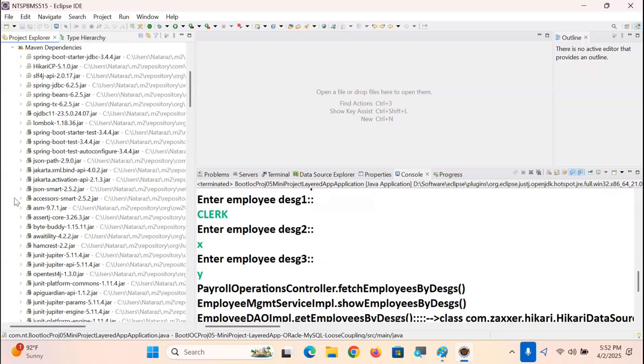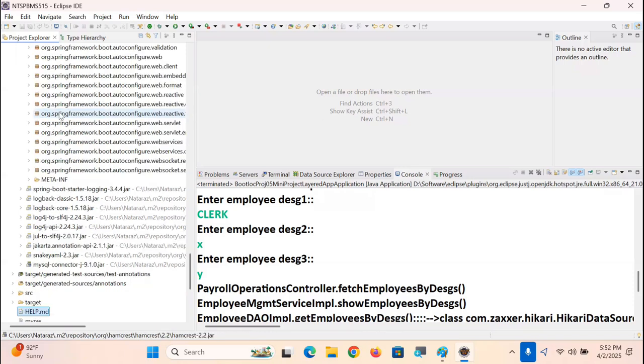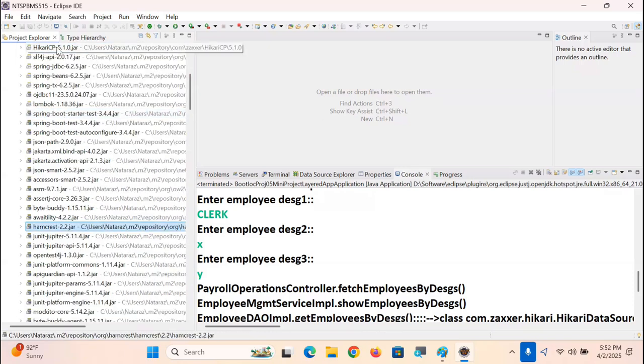Here we have the Maven dependencies section. Look for H, H. Is the Hikari CP jar there or not? That means when we add the Spring JDBC starter or JPA starter, the Hikari CP related jar also comes as a relevant jar file, right? And moreover, will the Hikari CP data source also be activated by default or not, guys?